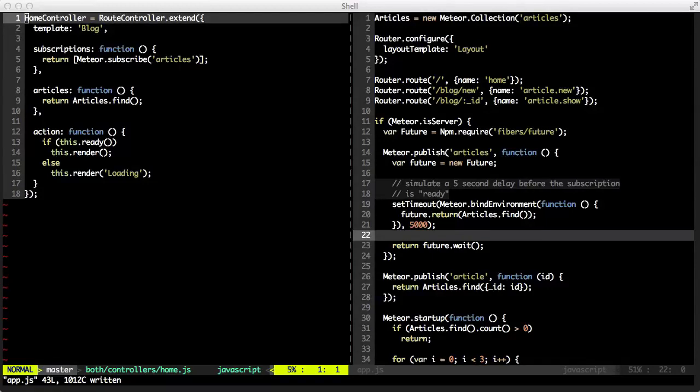You've seen how to subscribe inside of your routes or your controllers by using the subscriptions option. And in this example, we wait until all the subscriptions are ready, and while we're waiting, we show this loading template, and when they become ready, we render out as usual. This is a pretty common pattern, so there's actually a simpler way we can do this by using the waitOn option, which I'll describe in the rest of this video.